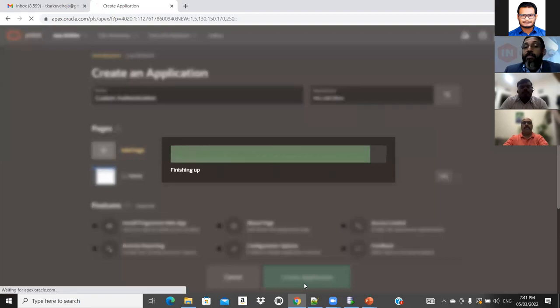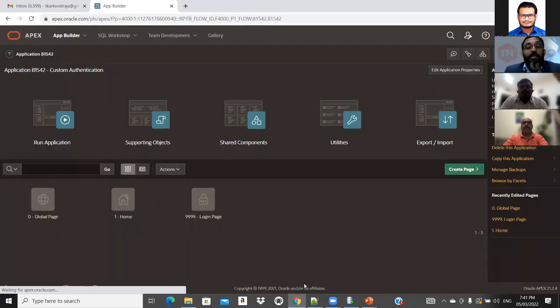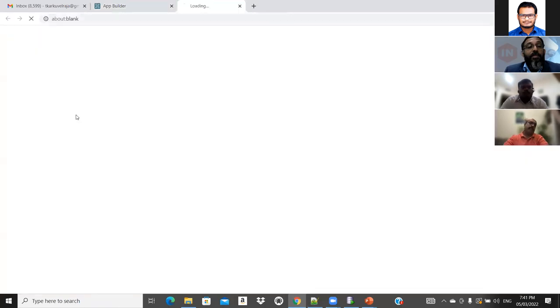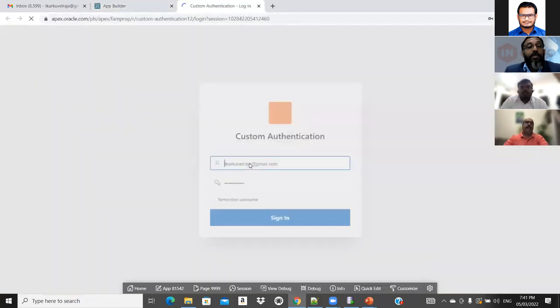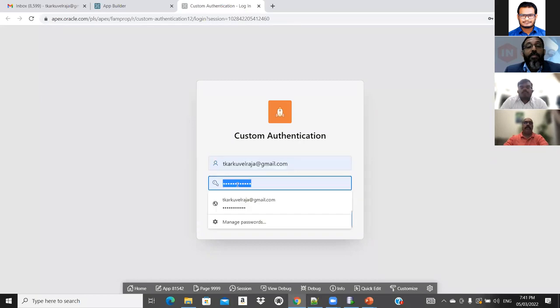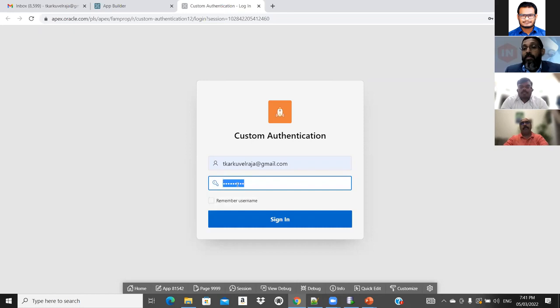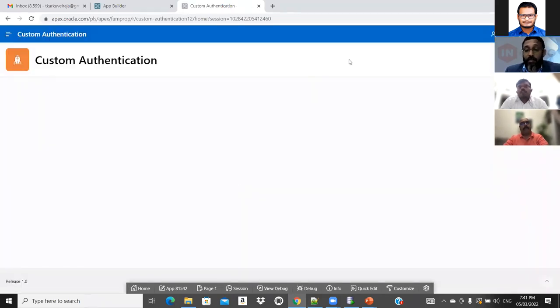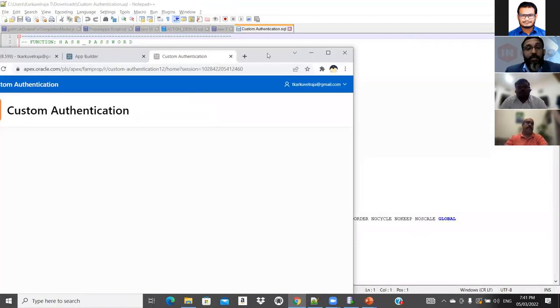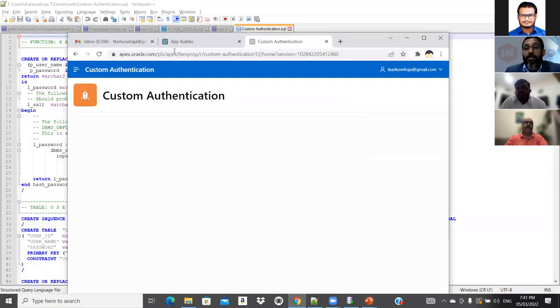When we are creating the application, the default authentication will be Apex accounts. You all know this. Now I am putting in my Apex account password, and the system understands that this is an authorized user. If I try a different password, it will not work.